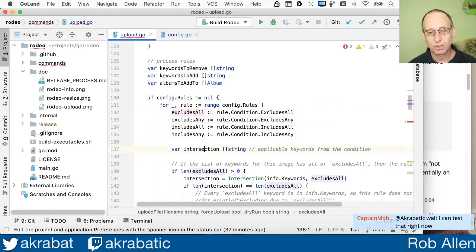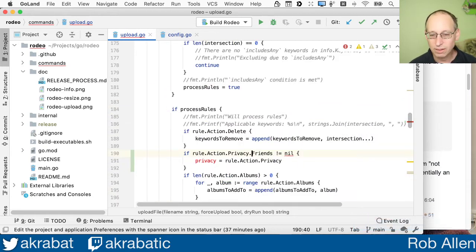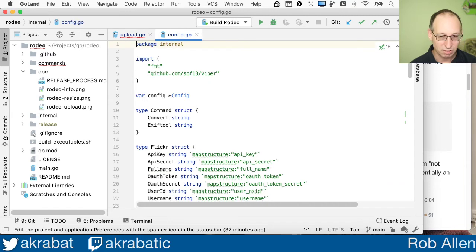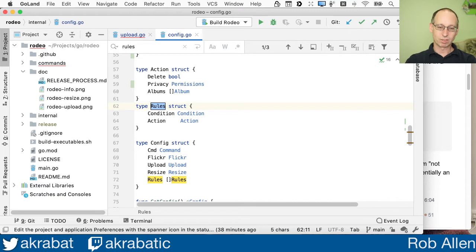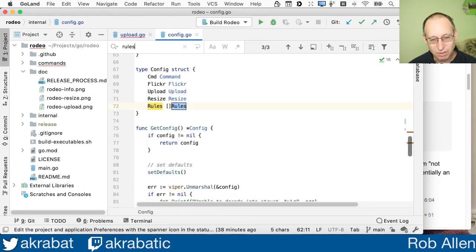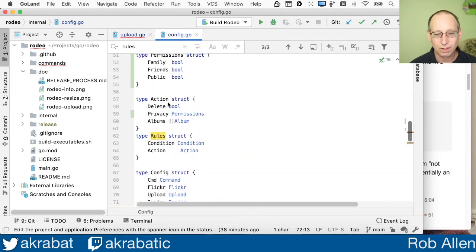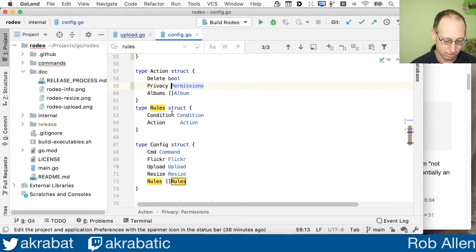So if we do it for config.rules, we want to do here for rules action privacy. That must be the correct way to do it. So where's rules in here? Have a look. Type rule struct. Ah, rules though is an array, so we can get away with it, because an array can be nil. I reckon we need to tell it that privacy... where's the asterisk go? I reckon it's one of those. I reckon we do it like that.